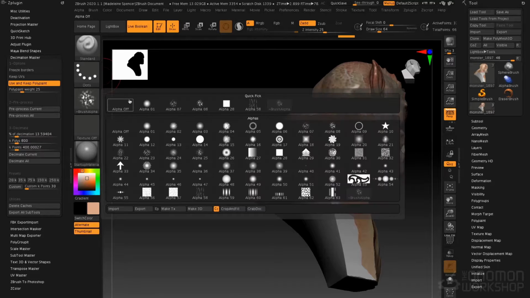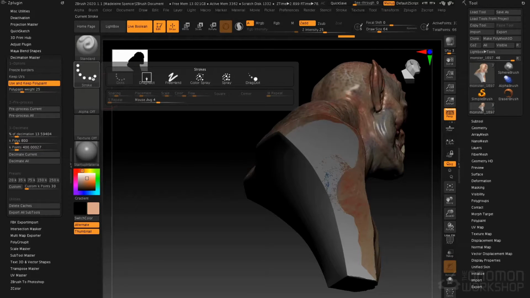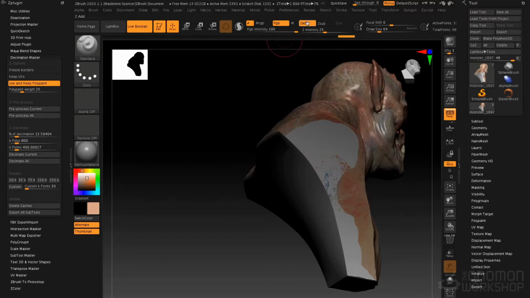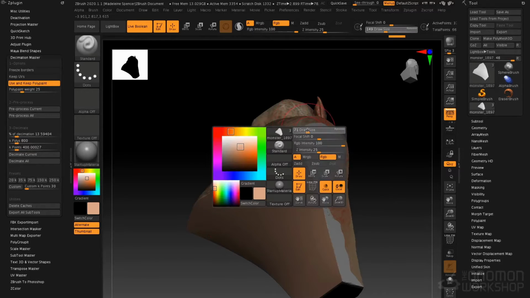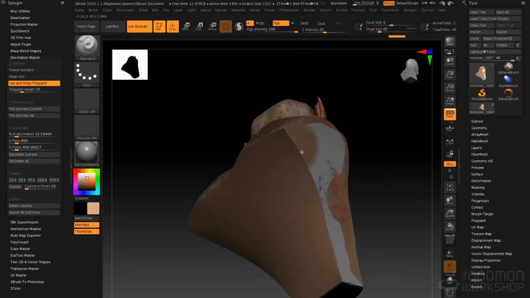So I'll just go to my standard brush. We don't need to use an alpha, and we'll leave it on the dot stroke. Make sure we're on RGB. And now I can very easily use this polygroup just to isolate that area and then fill that with color. And then I'm just going to do the same thing for the sides here.